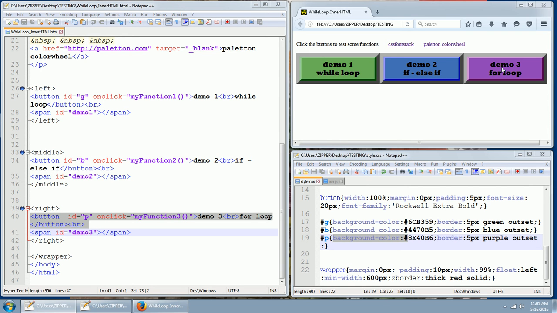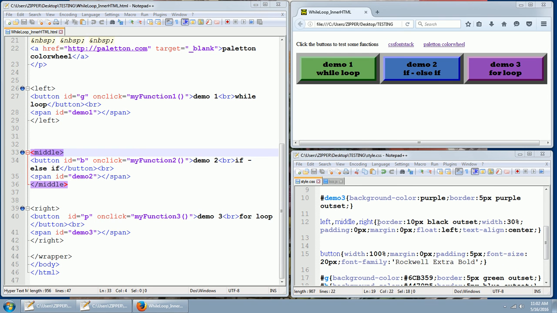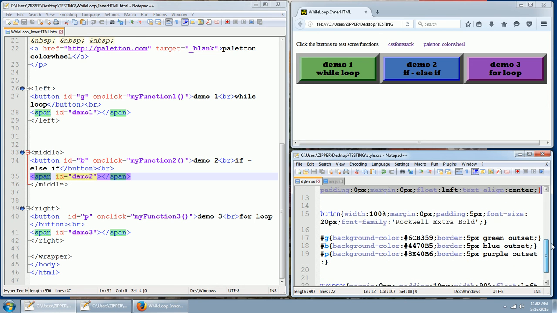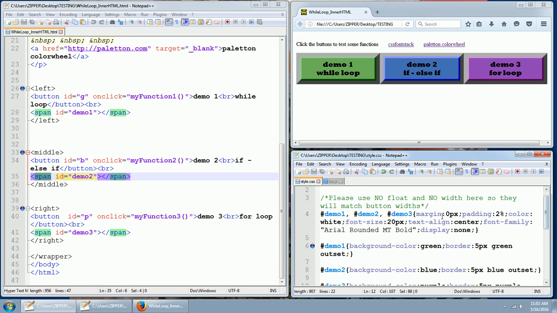I've defined the buttons, the styles that the buttons share, and then styles that are unique to each individual button that has its own special ID. I've gone over the left, middle, and right sections that I created with these tags, and each of these tags, left, middle, and right, share styles. And then I've shown spans with their own unique ID, Demo1, Demo2, and Demo3, where they share some styles, and some styles they hog all to themselves with their special IDs.